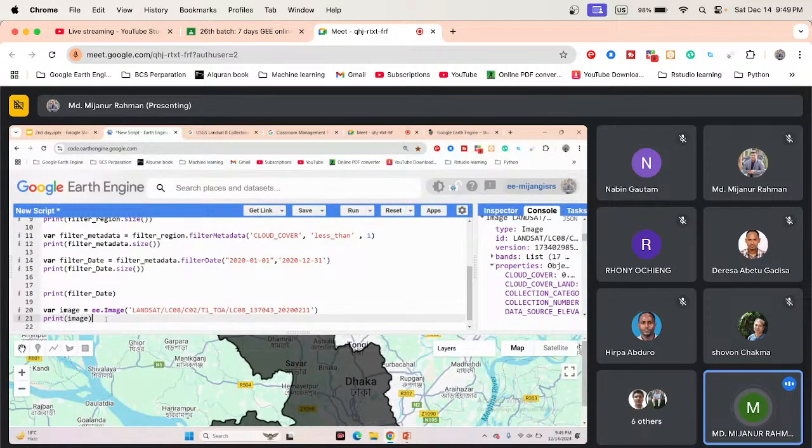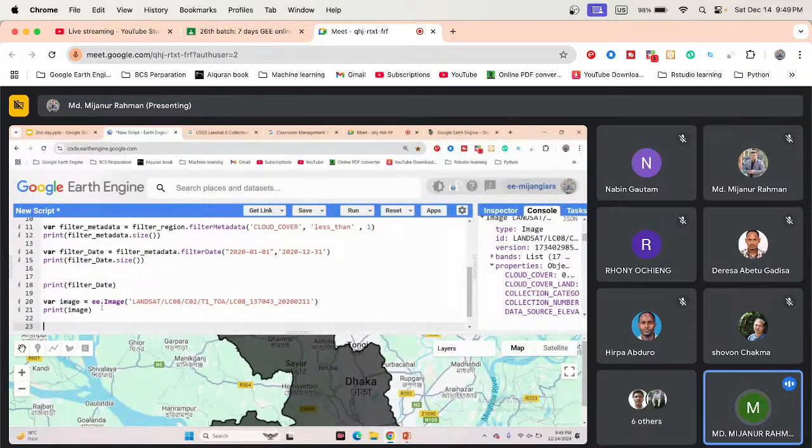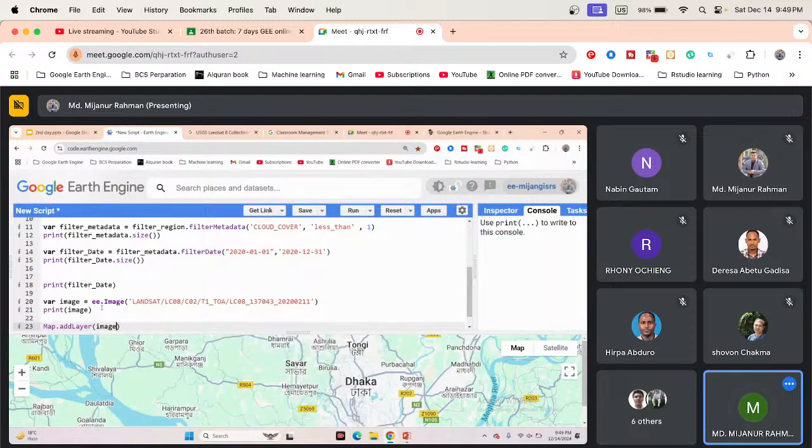So let's try to visualize it. Just use here Map.addLayer and call this image, and run it.